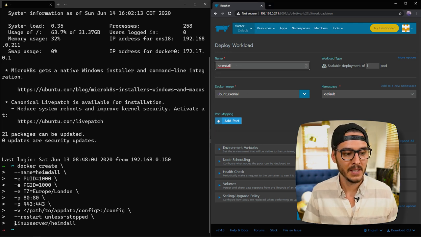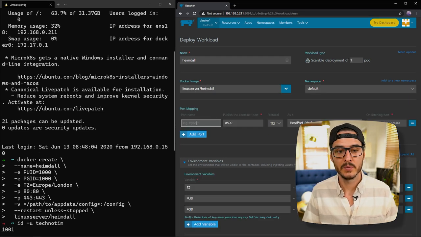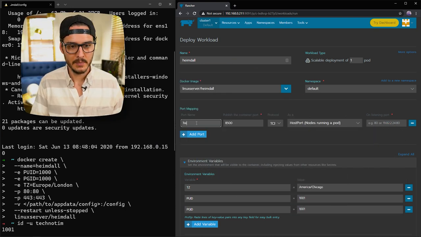The Docker image is gonna be linuxserver/heimdall. So we'll copy that, put it here. We'll keep the namespace as default. Okay, so we'll need to expose some ports. I'm gonna name this one Heimdall HTTP. And the container port is gonna be 80.